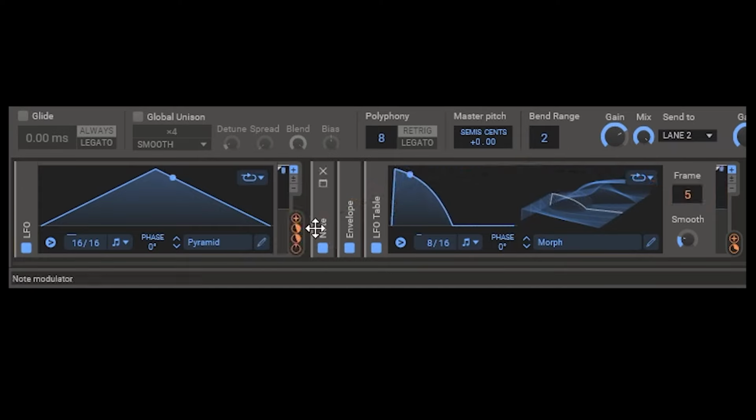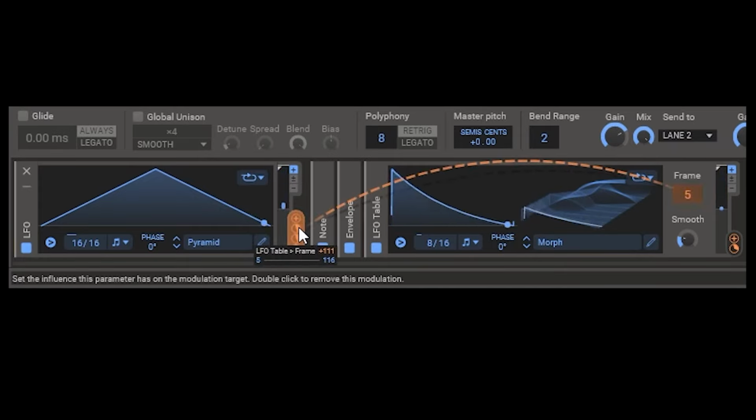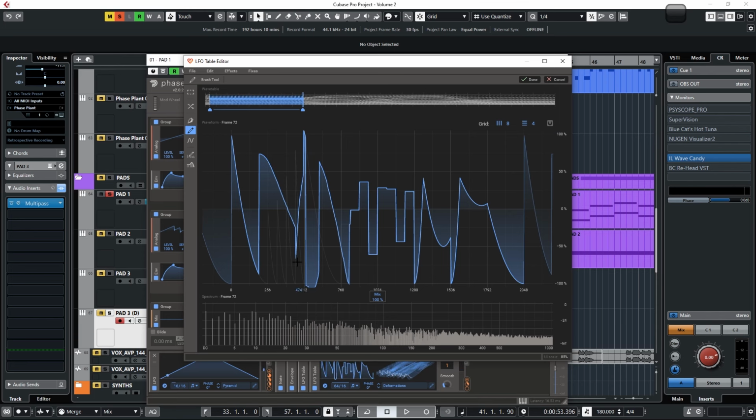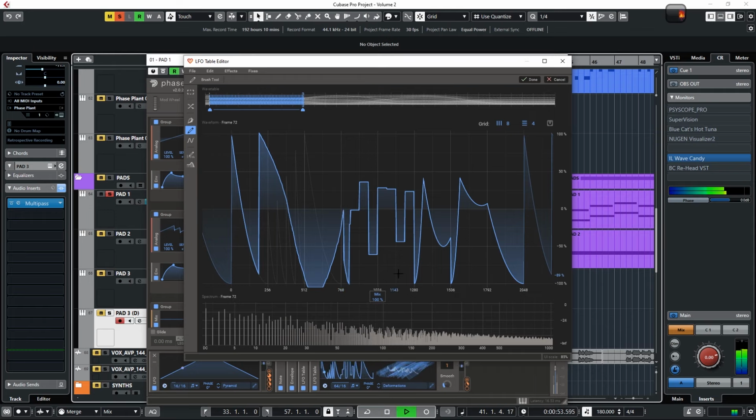Here we have a regular LFO modulating the LFO table position which is then modulating the synthesizer. How cool is this? Now, instead of just using wavetables for wavetable synthesis, we can use these wavetables as modulation sources. What's amazing is we can edit these wavetables, store them, and recall them whenever we want, just like with the LFO and the curve module.